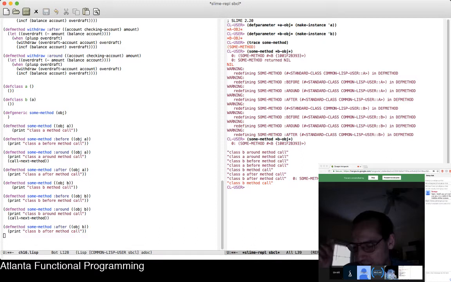So. Oh, most specific around methods first. Most specific around methods, then before methods, then the actual method itself, which is interesting. All right. Okay. But note, Class A's method call was never reached. Yes, Class A's method call. That's actually a very important thing, right?